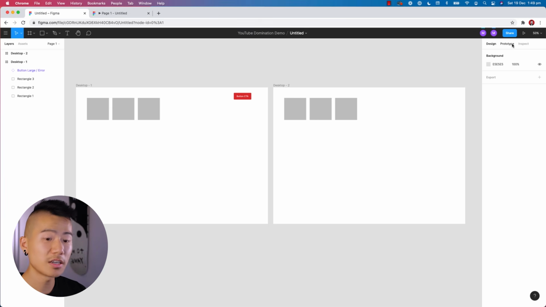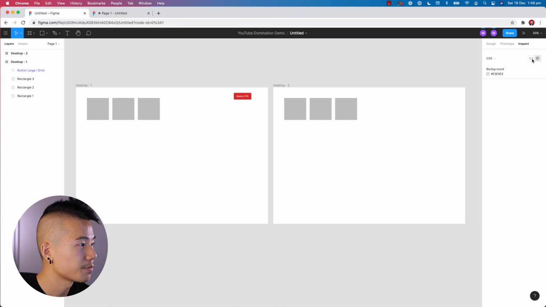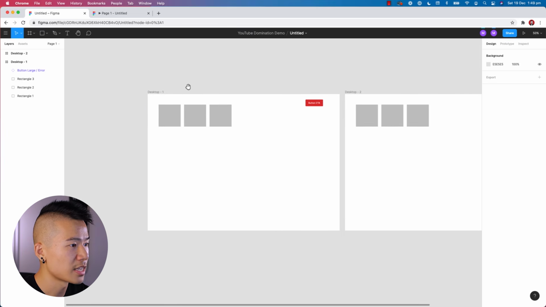If you're a designer, design and prototype is probably more than enough for you. If you're a bit of a code wrangler and you like to write some code, or you're working with some developers, or you're a developer yourself, then inspect will be very useful for you. It provides CSS, iOS, and Android component styles that you can grab really quickly from here, and depending on how you want to view it, you can toggle it from here. So without further ado, let's go into the design aspect.